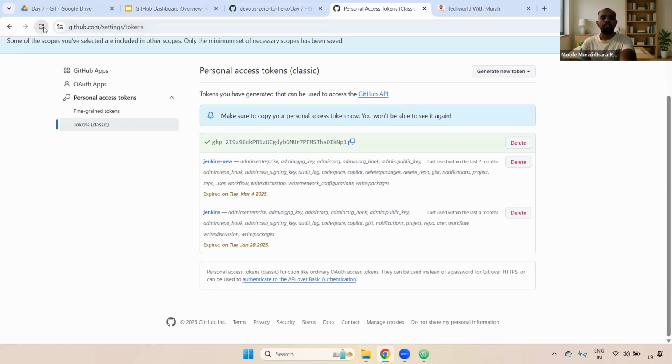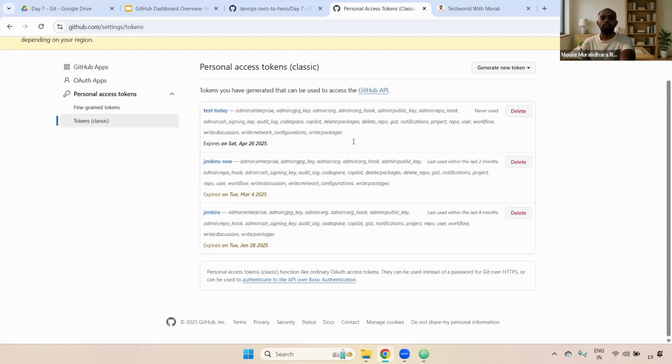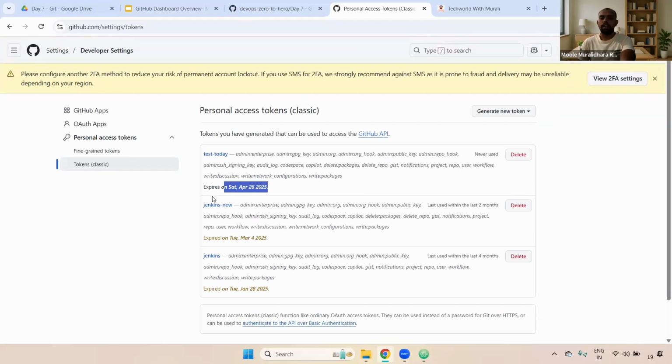If you refresh this page, the token won't be visible. Here you can see that specific one, test-1 today. It is showing that it was never used. And here you can see when it is going to expire, everything will be displayed. Clear, right? Any questions now? Okay. What is the next one?